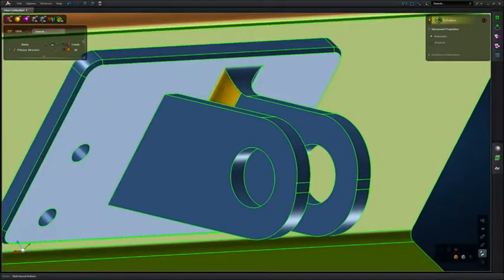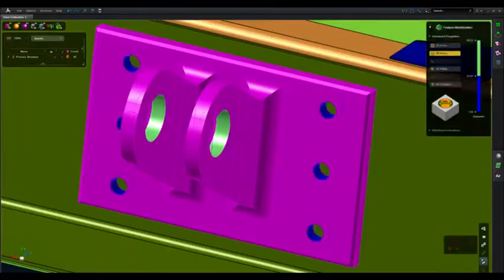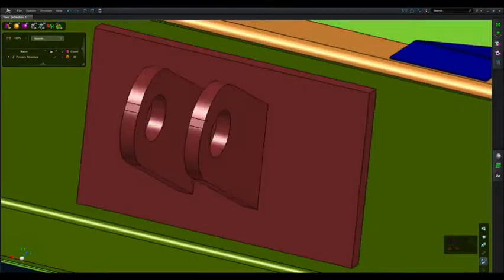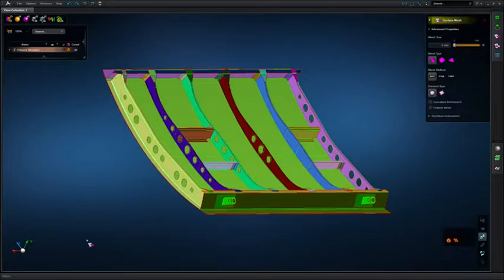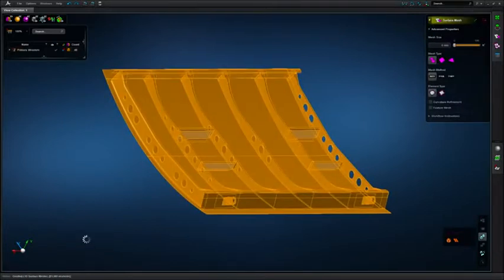The particular tool can be used in the point and execute manner, or I can select numerous features to remove at once. Let's go ahead and mesh this model.